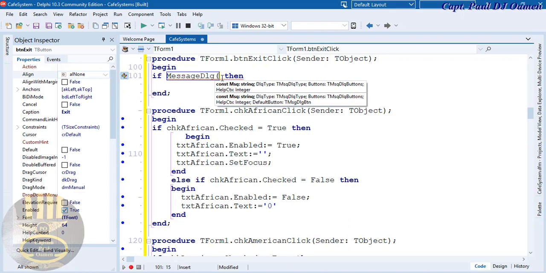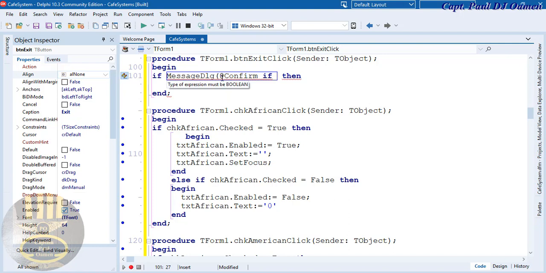So I'm going to say confirm if you want to exit. Let's make sure there's a quote. It's in a quote here. Confirm if you want to exit. That's one of the first arguments. Okay, maybe I can just enter a question mark there.